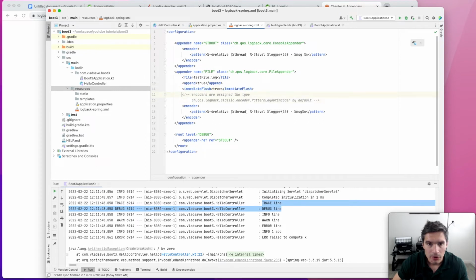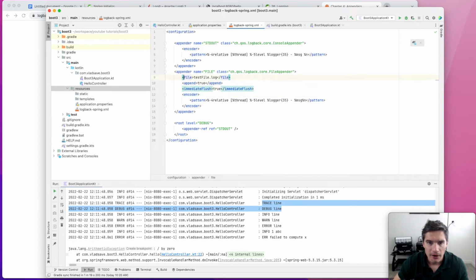And for a file name, let's do test-logback for now. So for the root logger, the level will be info, just like before, and the appender will just be standard output.